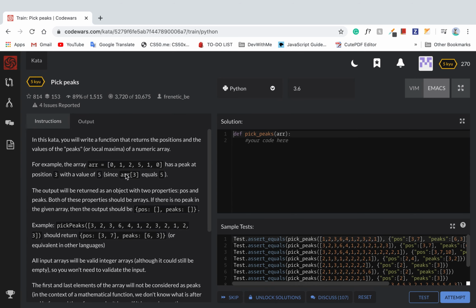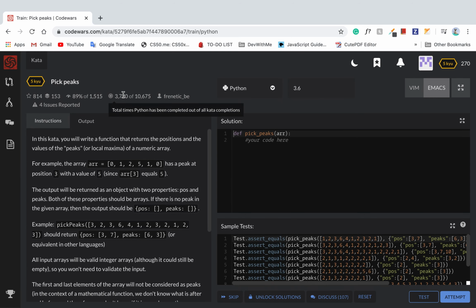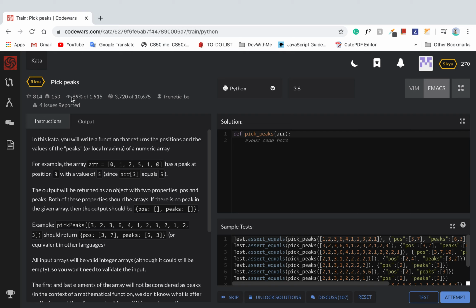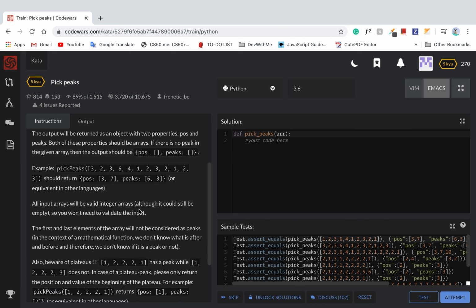Alright, so in this challenge you will write a function called pick peaks. It returns the position and the values of the peaks, or local maxima, of a numeric array. For example, the array 0, 1, 2, 5, 1, 0 has a peak at position 3, which is a value of 5. The output will return as an object with two properties, pos and peaks, which is called a dictionary.